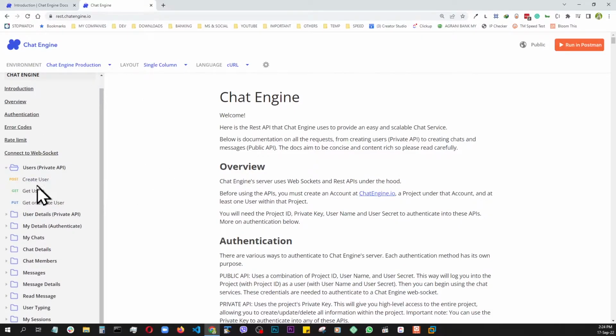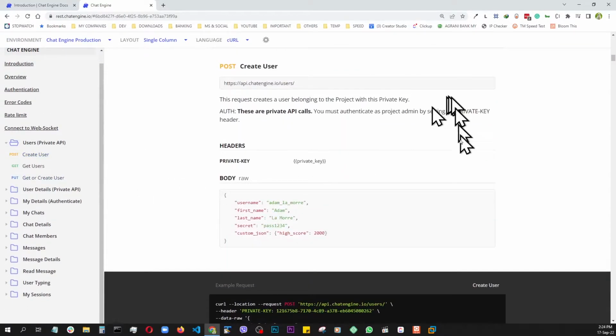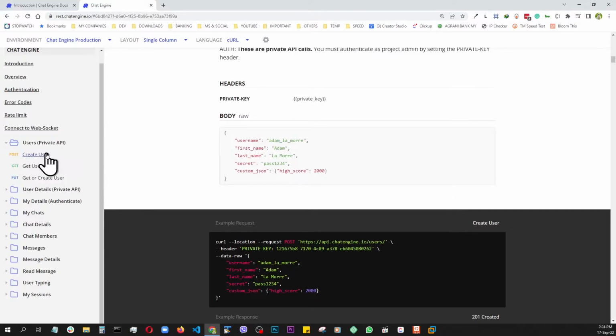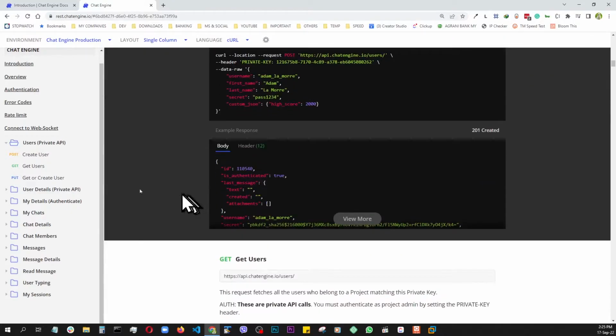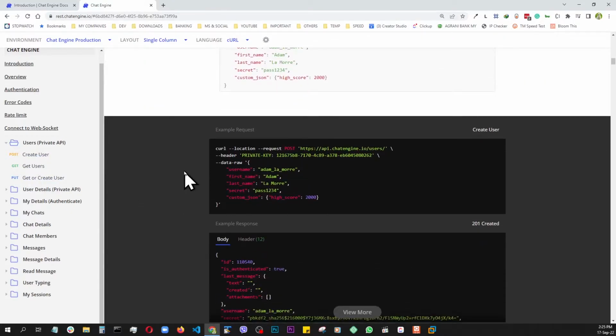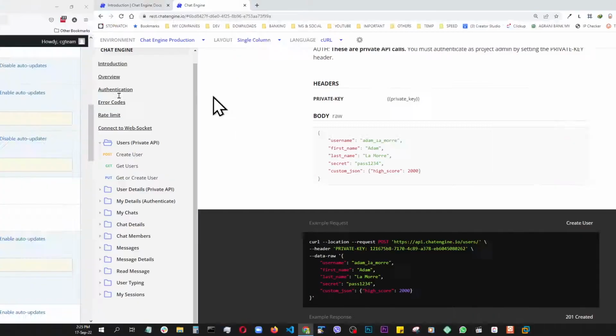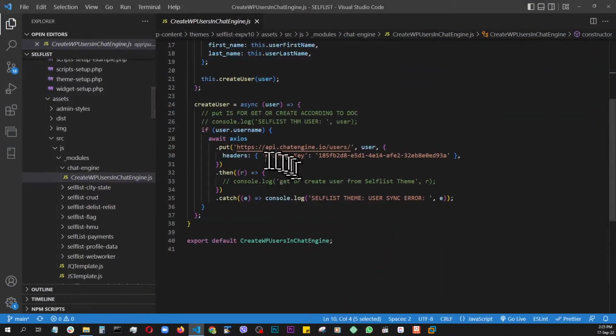So once you have the REST API, you're free to do anything, like post or get or put, whatever is necessary. You can do that using a private key that the account provides you with. That's where I got the API URL, chatengine.io, and then user, and then I added the private key in the header, and the rest is as usual, the then and catch.